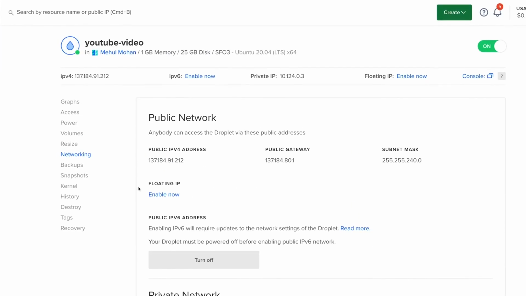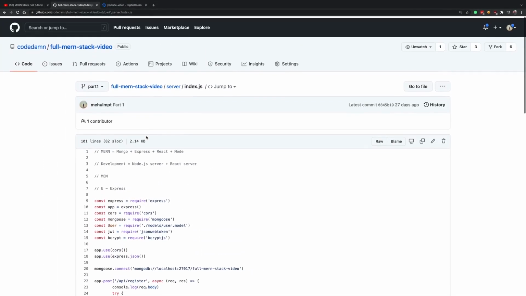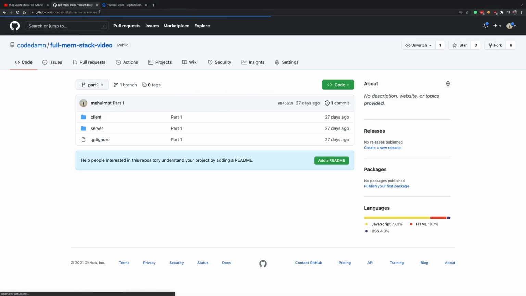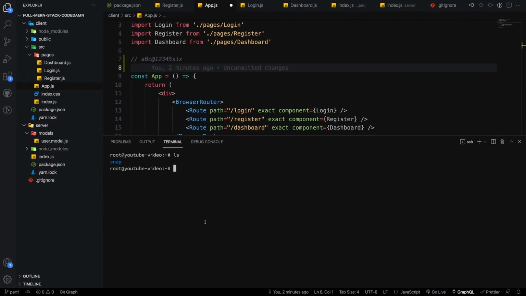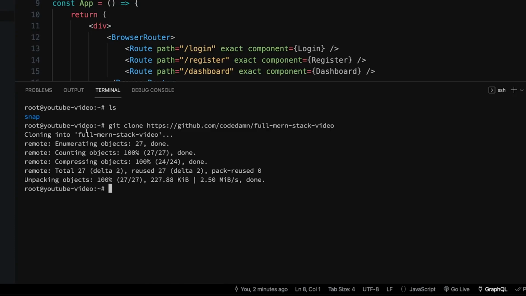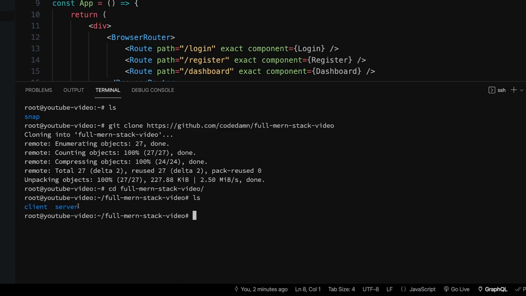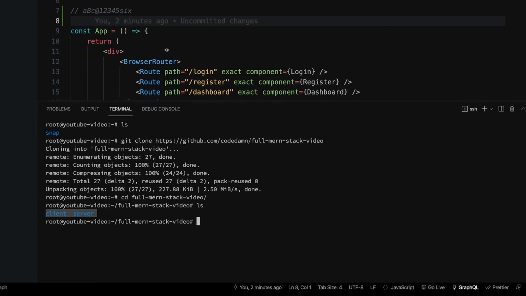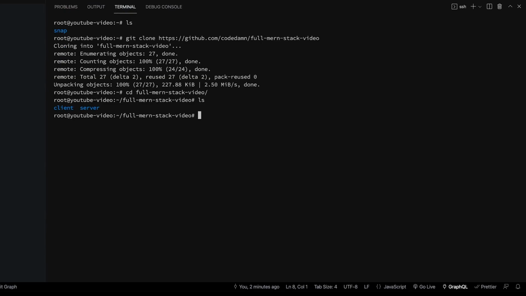But for now, the first thing we need to do is set up our project itself, right? So the first thing I'm going to do is some basic installation. I'm going to go ahead and clone this repository. First of all, I'm going to do a git clone of this repository, which is the full MERN stack video. And right here, right away, you can see that we have the client server, just like we have inside our VS Code, right? But you see this server right here does not even have Node.js installed so far.